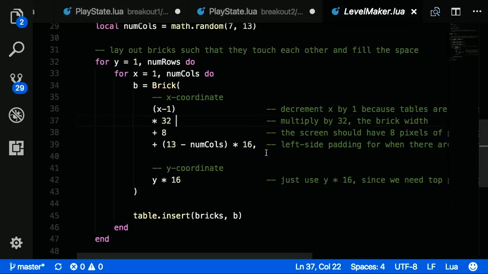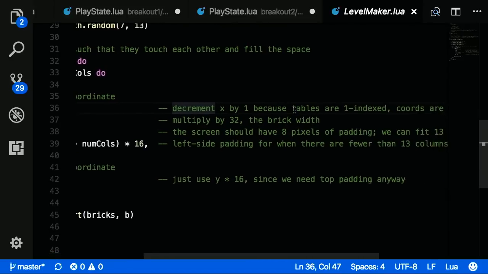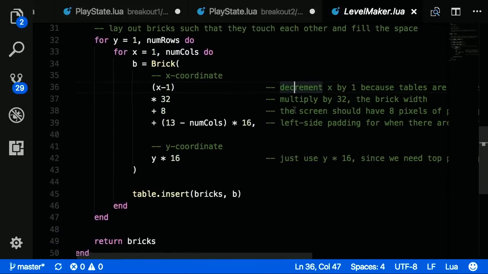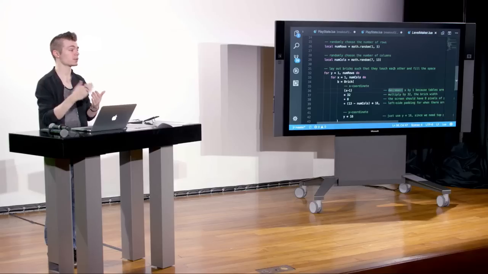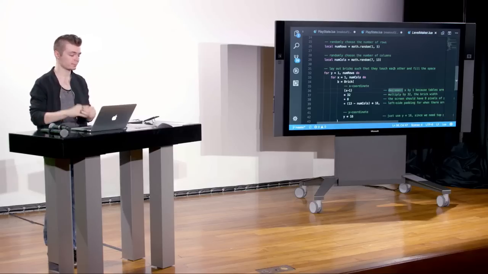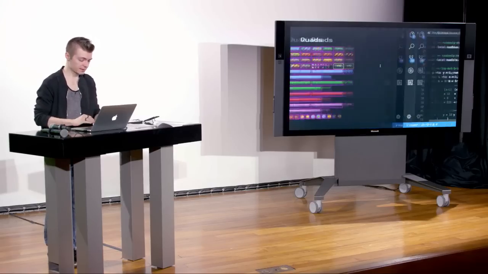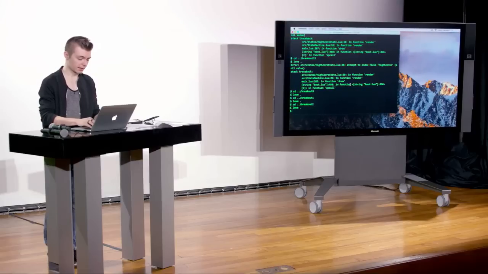So calculate the center. I wrote it out in comments here, but I'm going to glaze over it for now. But effectively, center all the bricks. Basically, calculate what offset on the x-axis you need to put all of them so that they appear centered. And then you're just going to draw them all out. And then that's it for the LevelMaker class.